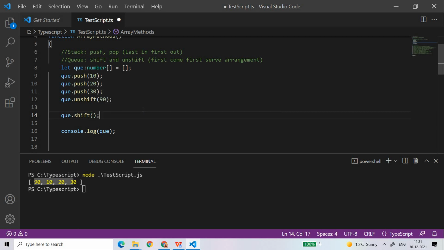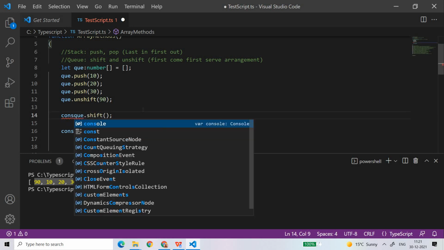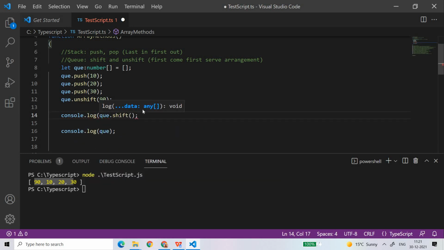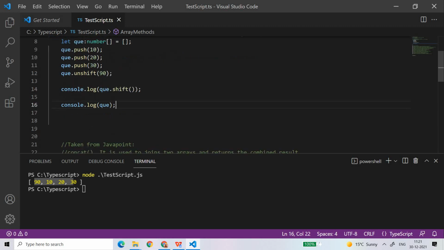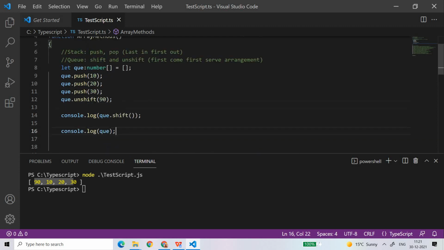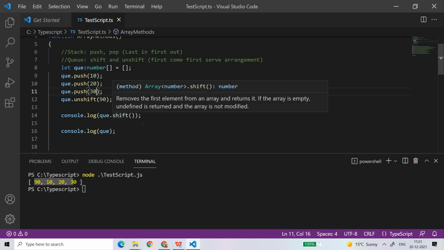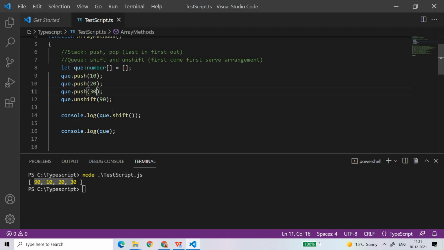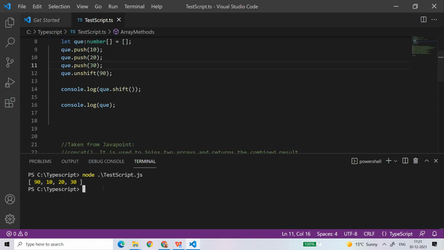So if you call this shift function inside a console.log, then what will happen is it will print the top element, which is the 90, and after that if I print the rest of the array, the rest of the array will only contain 10, 20, and 30, because this 90 will be removed. Once you call the shift function, it will not only return the first element, it will remove the first element altogether from the queue, because that is the idea of a queue, right? You remove it altogether. So let us see what happens here.